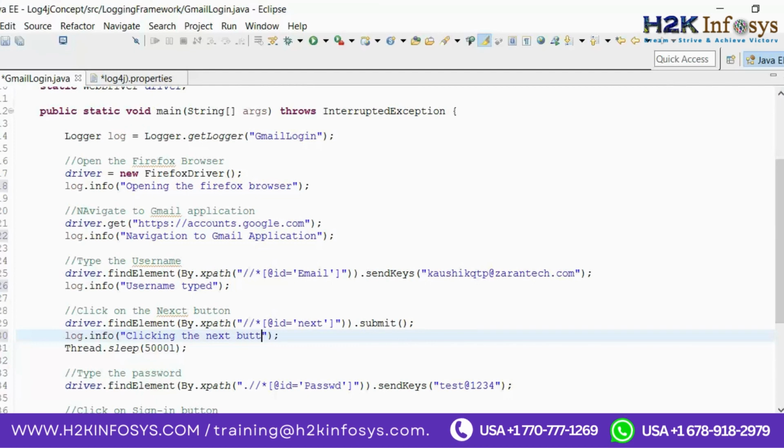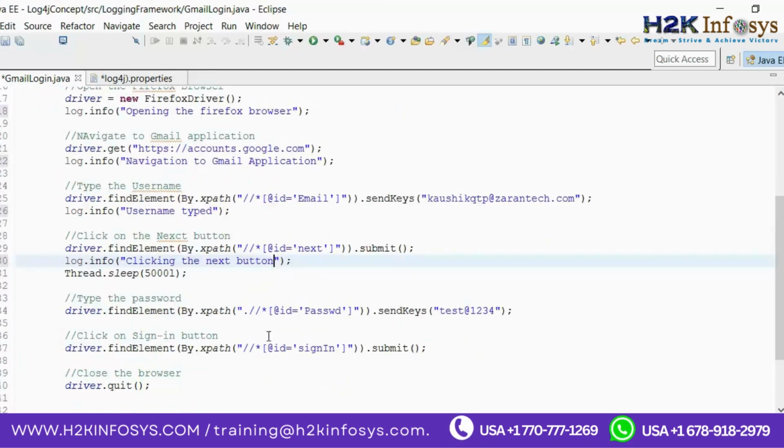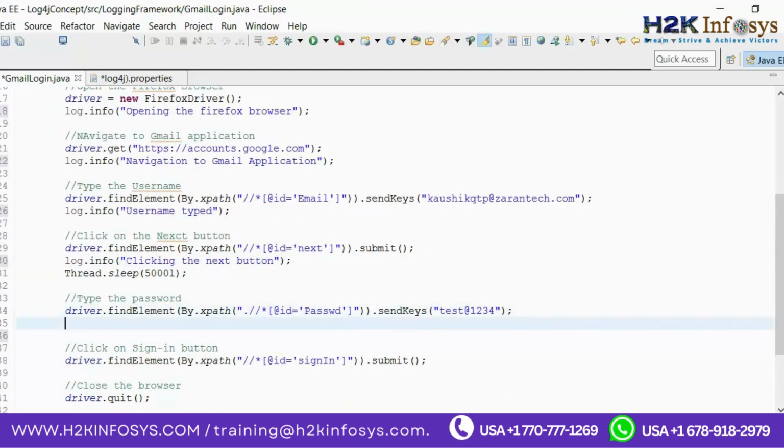Button. I can also put the login information out here. For example, password typed, username typed. This will be, I can write down next button clicked.